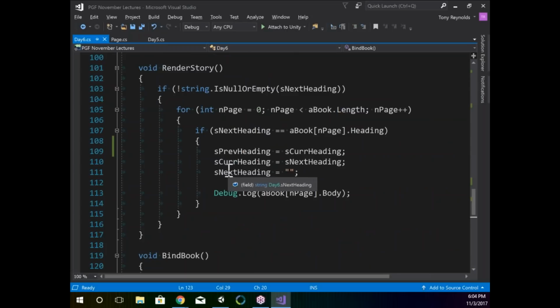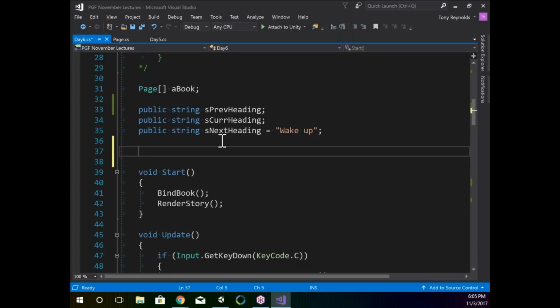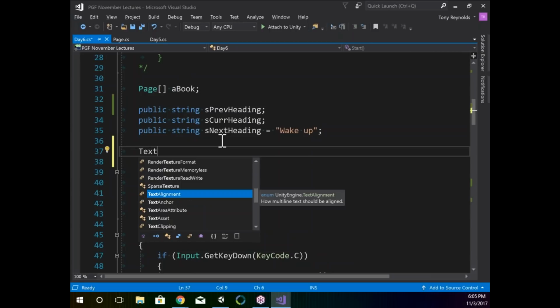So now, to interact with the UI, I need to do a few things. The first thing is I need a code representation of that object to actually link to. So up here at the top of the day 6 script, just below where I do my previous, current, and next strings, I'm going to give myself a little bit of space, and I'm going to create a text object. But you'll notice typing text does not give me any kind of text inside this dropdown. Well, that's because this text object, the information about it, that library, lives somewhere else.